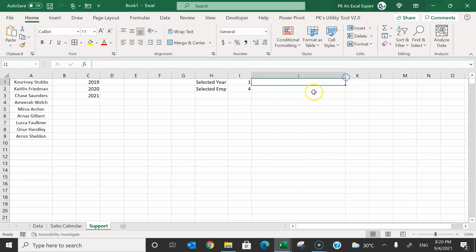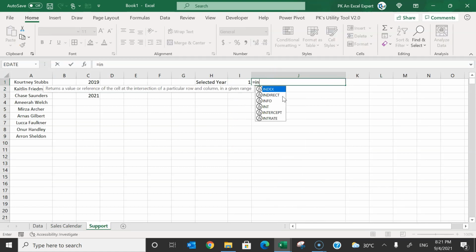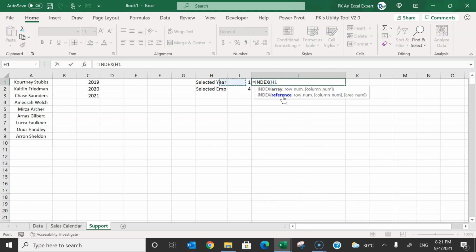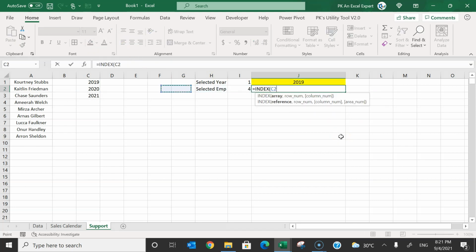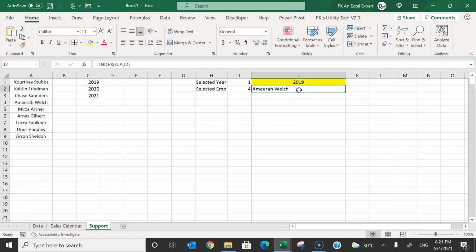Now let's take the name of that particular employee and the particular year. So I'll use the INDEX function, and the reference I'll give this reference, comma, row number I'll give this one, so it will return the selected year. And to get the selected employee I'll use INDEX again, this time I will take this range, column A to A, comma, I'll give this row number and just hit enter. So it is giving me the selected employee.